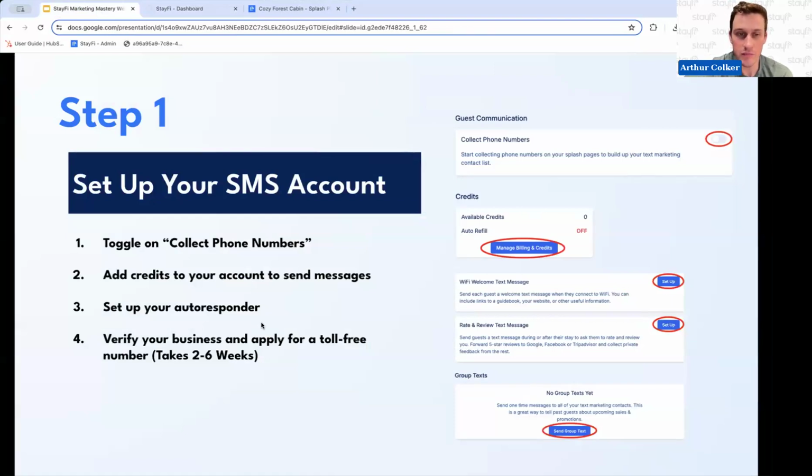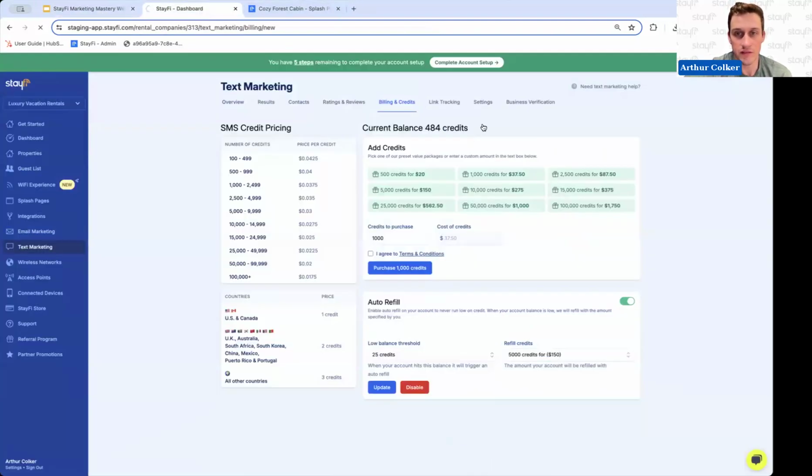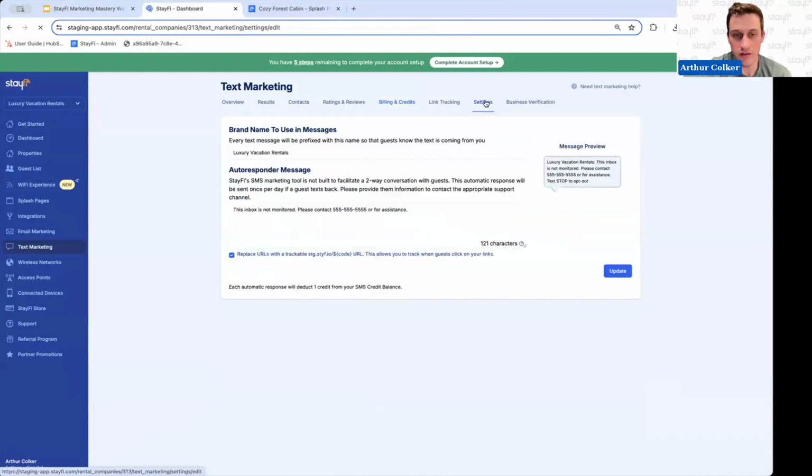And then the next 2 steps are to set up your autoresponder and then verify your business. So just to be clear, the StayFi text marketing tool is a one-way tool, meaning that it's not meant for two-way communication. We're only sending marketing text messages out. We're not giving you a new place to communicate with guests. That's just really important to understand.